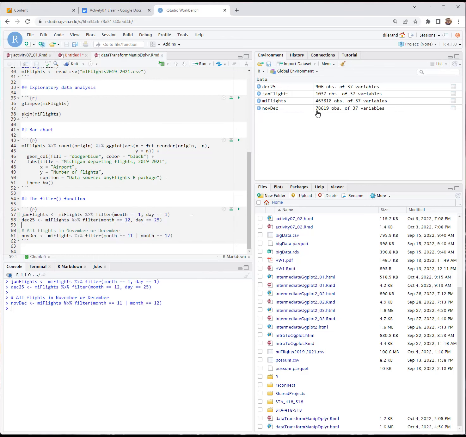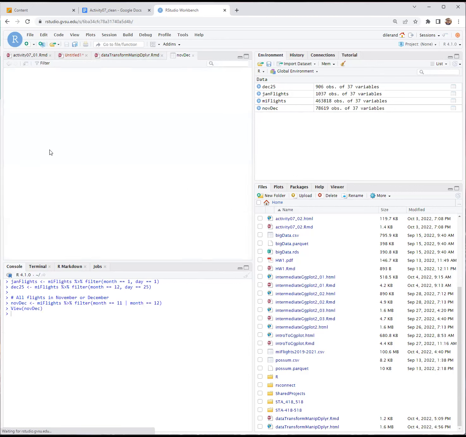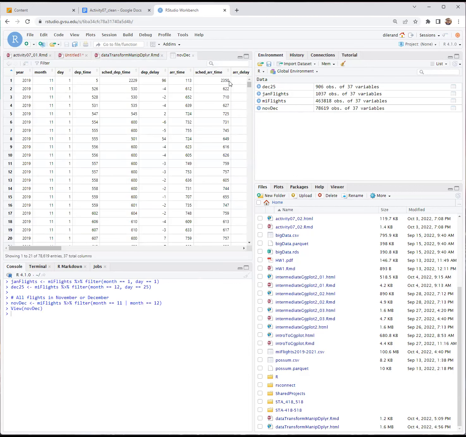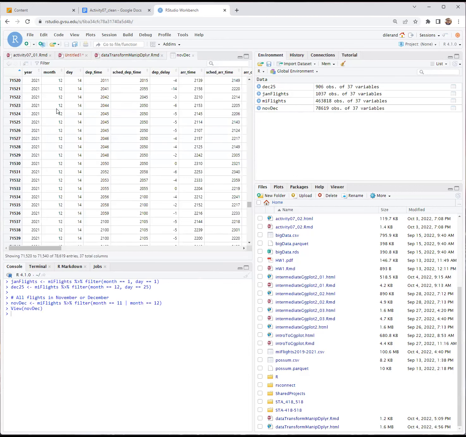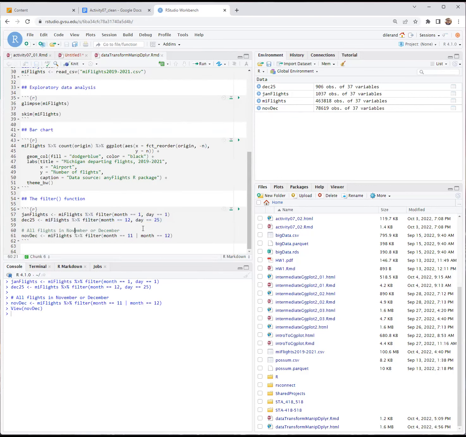So that has 79,000 rows. Okay, and if we look at the month, it's all November. There's some December in here. It looks like that worked. So that's how we can do the or operator.